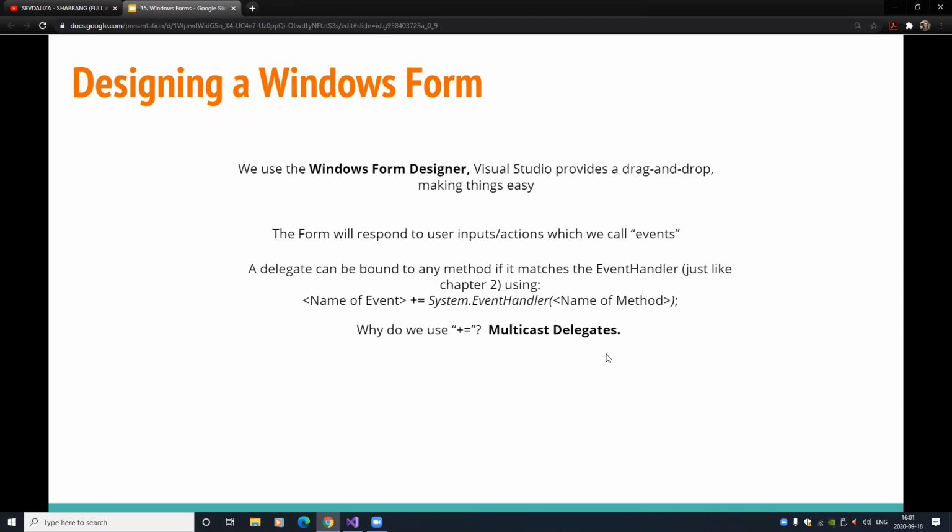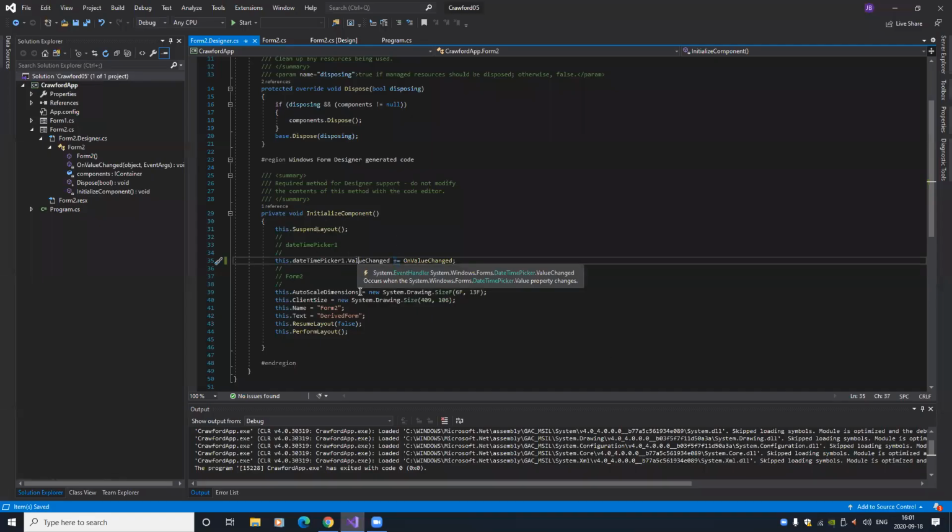Multicast delegates can be bound to more than one method, allowing one-to-many notifications when they're fired. So one-to-many, that is to say we have one event, so datetime picker one dot value changed, but I can add as many methods to this one event as I want, right? So there's a one-to-many relationship. One event can raise multiple methods, right? So again, not a new idea. That's why they use plus equals.